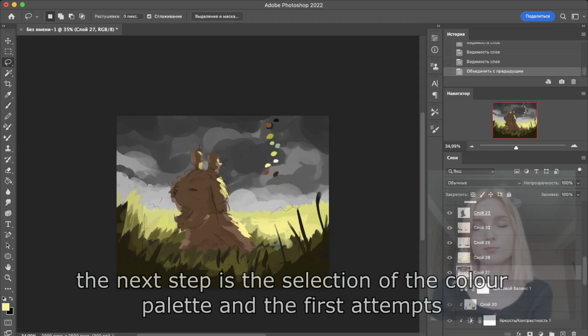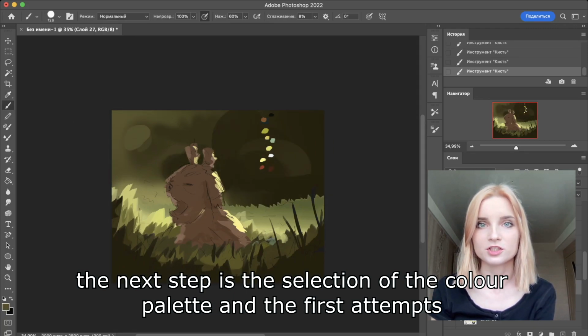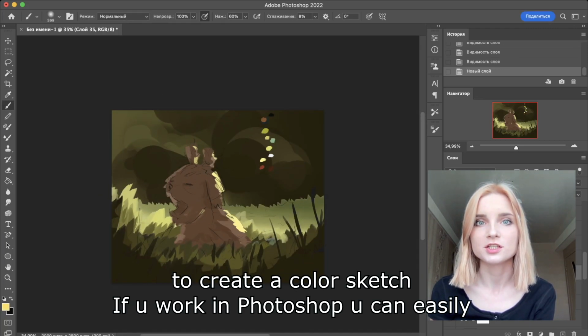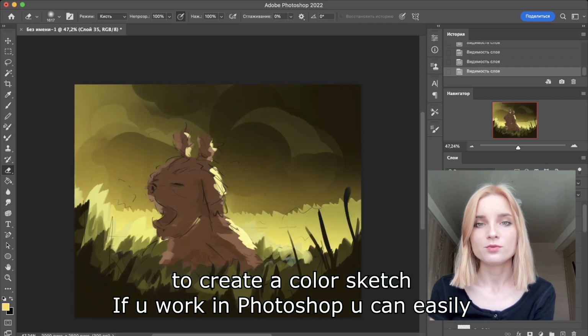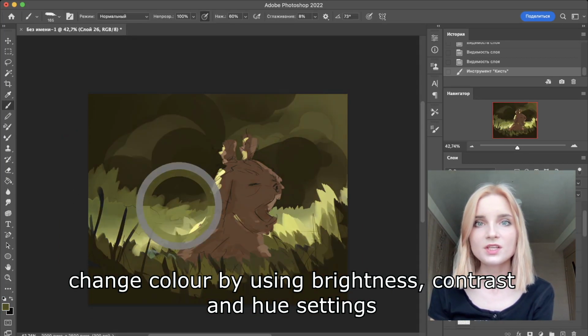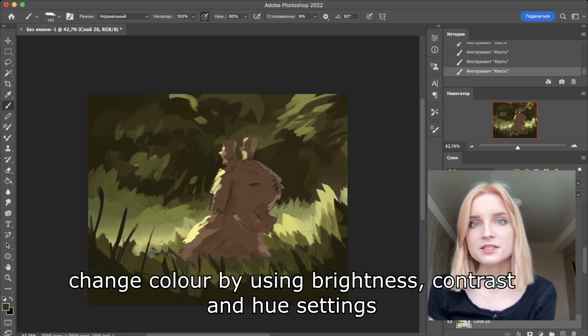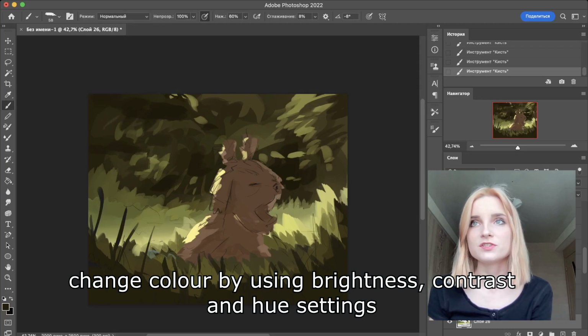The next step is the selection of the color palette and the first attempts to create a color sketch. If you work in Photoshop, you can easily change color by using brightness, contrast and hue settings.